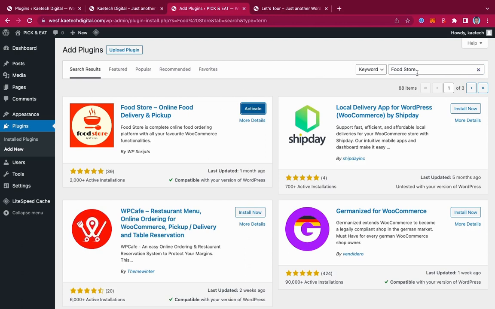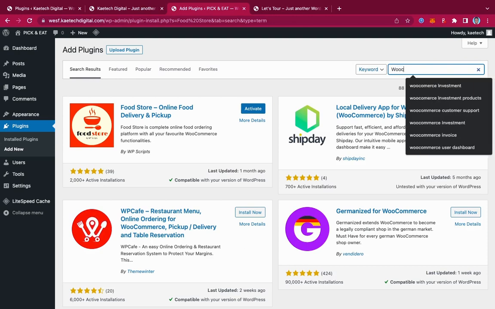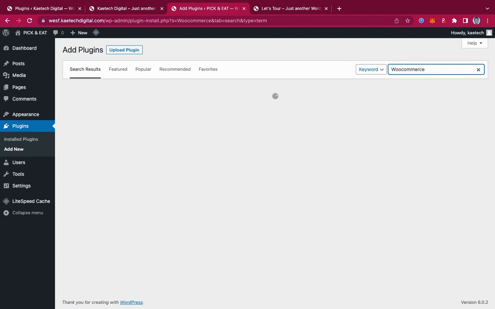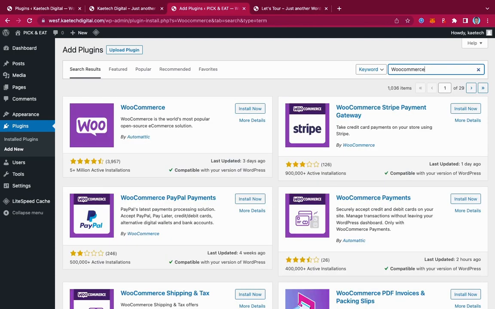Okay, very good. Now for Food Store to work, we need WooCommerce. So we're going to install WooCommerce. WooCommerce is also a plugin that we use to create an e-commerce store. If you are going to create an e-commerce store, then WooCommerce is the best choice. So click on install now. Food ordering is more or less like creating an e-commerce store, and that is why we need WooCommerce over there. And then we will add a few more plugins to it.